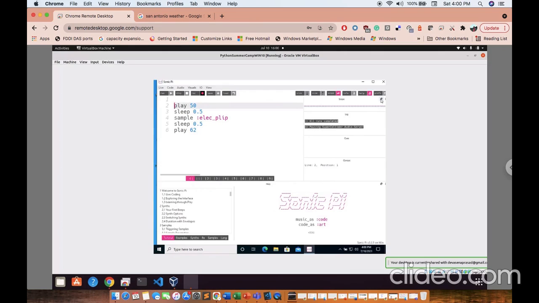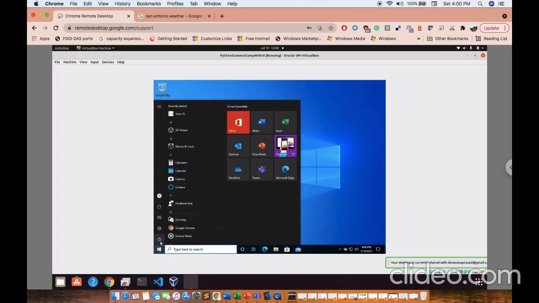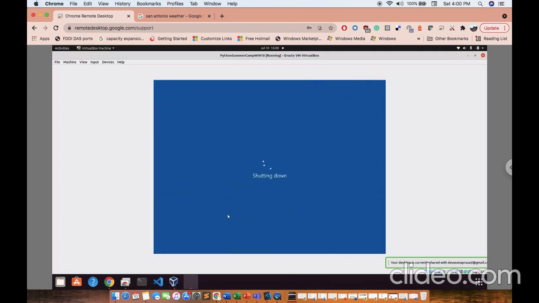So that's the overview of this Windows virtual machine, and let me show you how you can at the end of the day close this VM. Okay, all you have to do is go to Windows button at the bottom, which is start button, right? And then you can click on it and then you can just shut it down like you do your own machine. So power off, shut down, and you'll be able to see the VM box after it is shut down and the list of your VMs. So one of your VMs is the Python Summer Camp one.